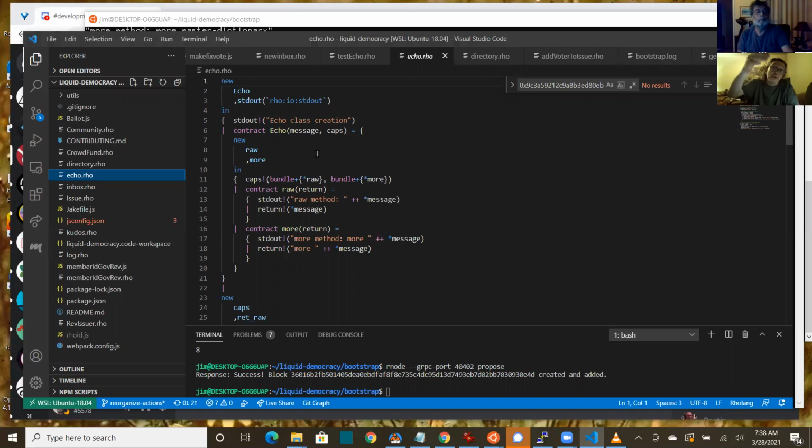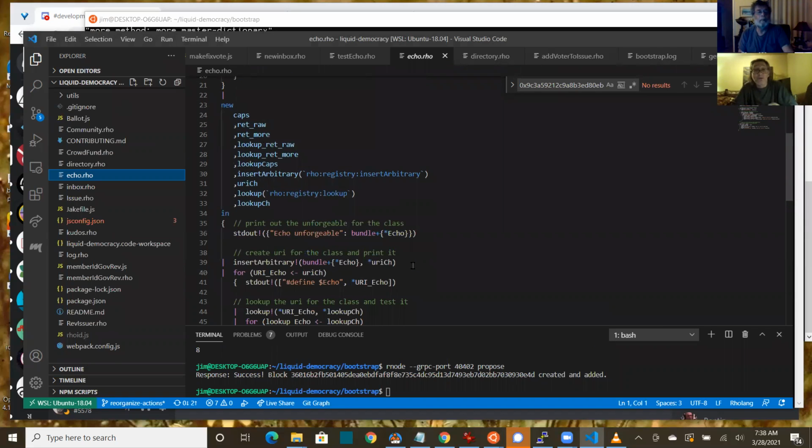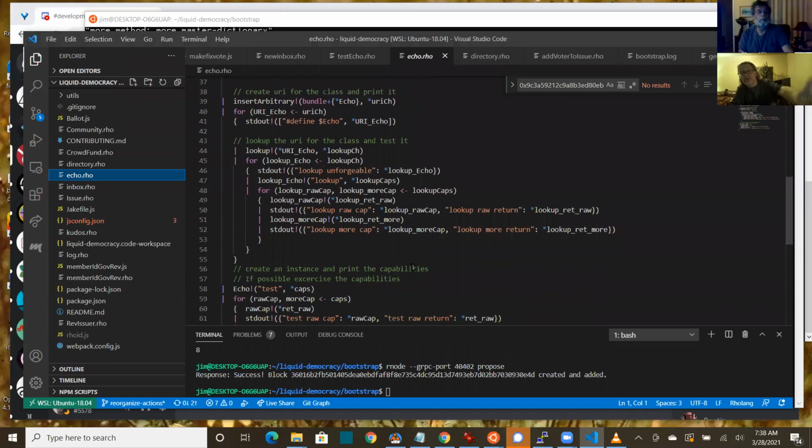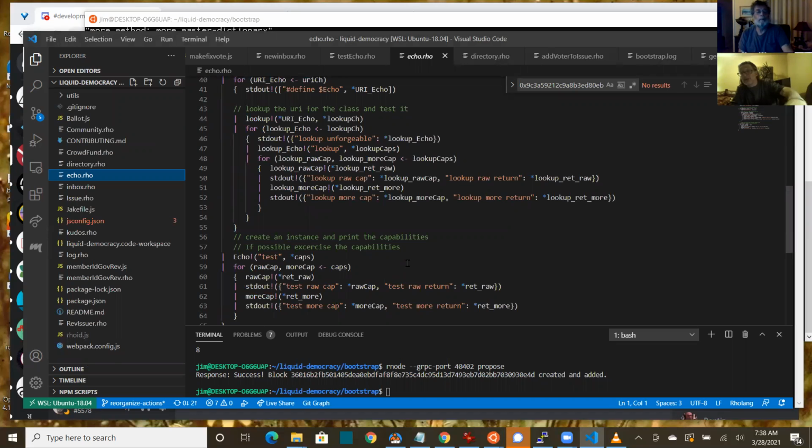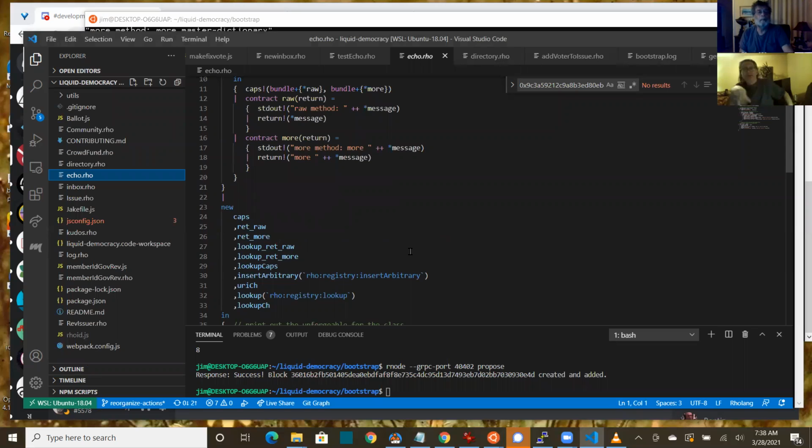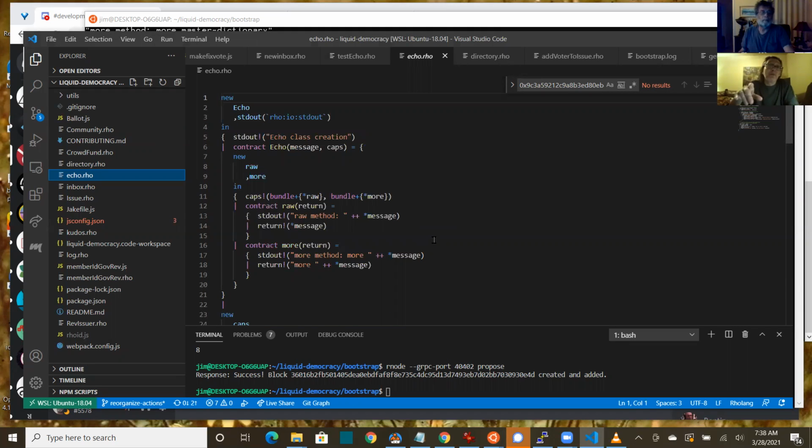And now if you go down to the bottom, these are all the test cases, okay? So go back to the top for the time being. You can look at the test cases later because I'm too tired. They're really very simple. We have a raw contract and a more contract. That's all we got.